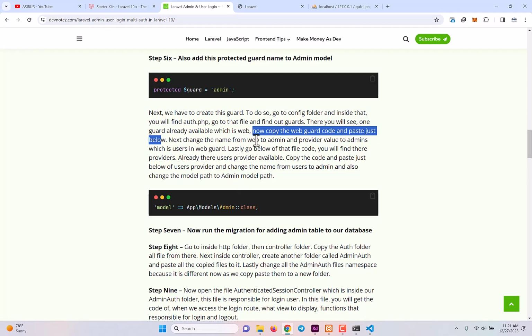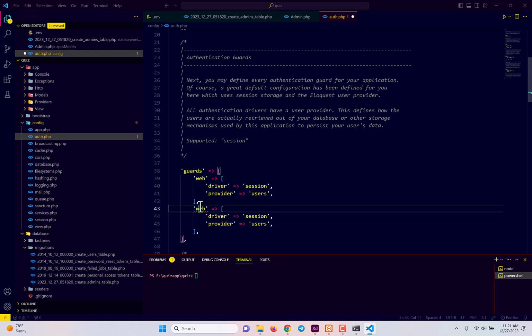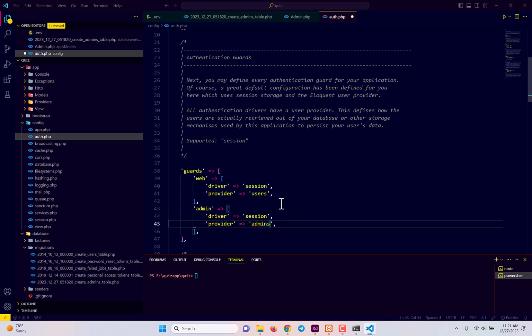Next, change the name from web to admin and the provider value to admins. So simply go back here and change the name from web to admin and the provider name to admins. Something like this. You get it? Lots of people make a mistake here, that's why their multi-authentication system does not work. So you should do this part, otherwise it will not create the guard.